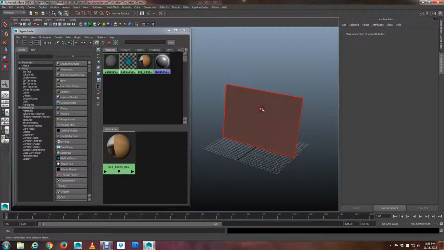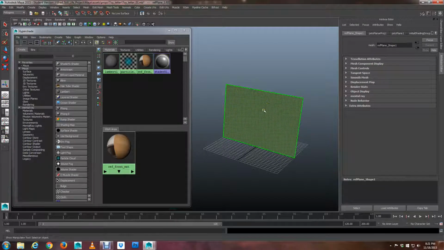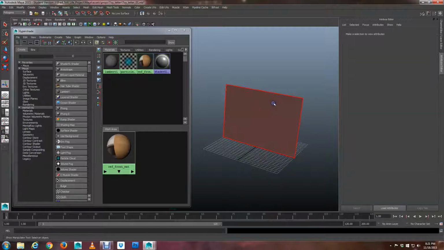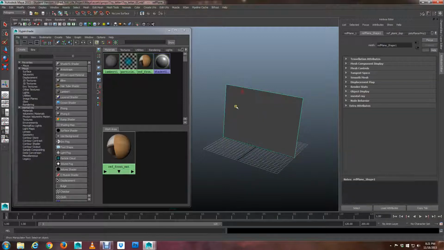And now I'm in component mode, okay? And I don't want to be in component mode, so I'll just right click and go to object, okay? And then I'll click it again. And then I'm in this nice solid object mode. So it's got UVs on it. I've got my object selected.